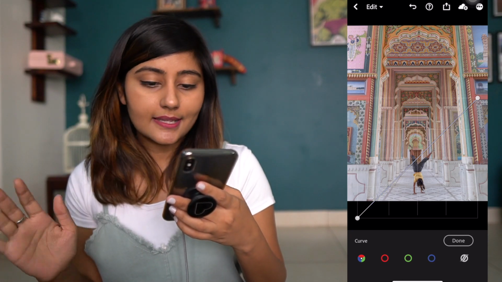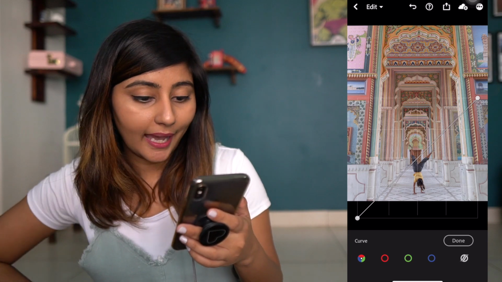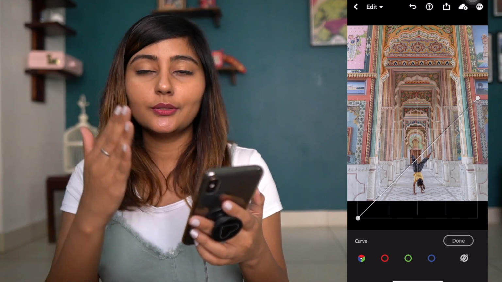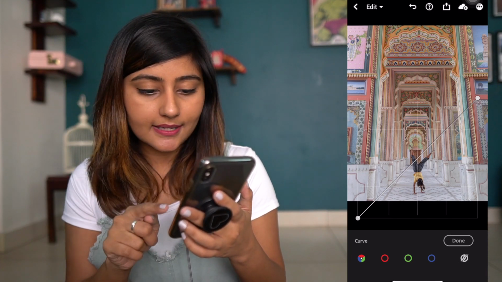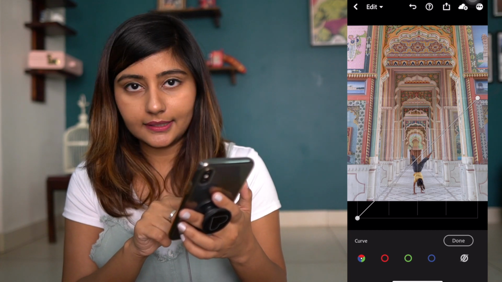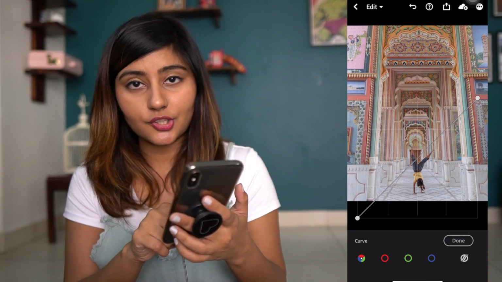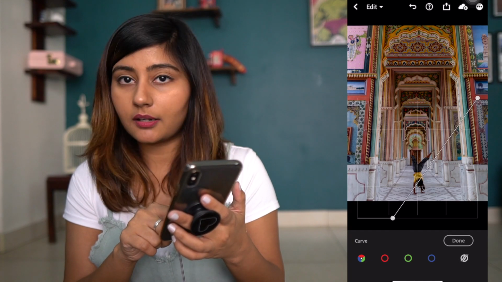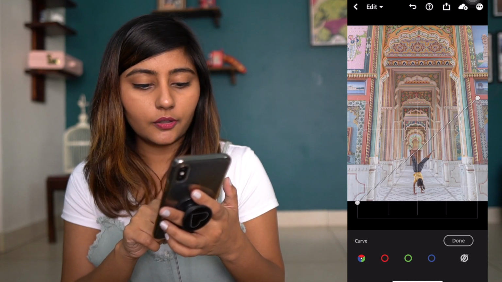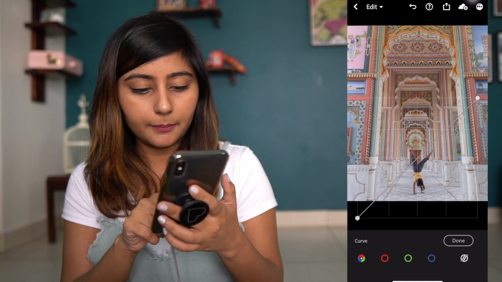Now what this does, it's a little bit tricky because the first time I did this, I was super confused. So you can see a graph over here, and this point over here, the bottom left point, will adjust the shadows. So if you want the shadows to be darker, you can just bring it that way, or if you want the shadows to be lighter, you take it up.